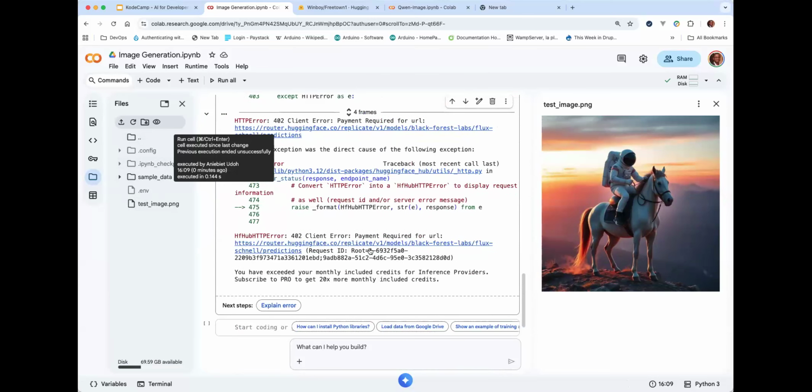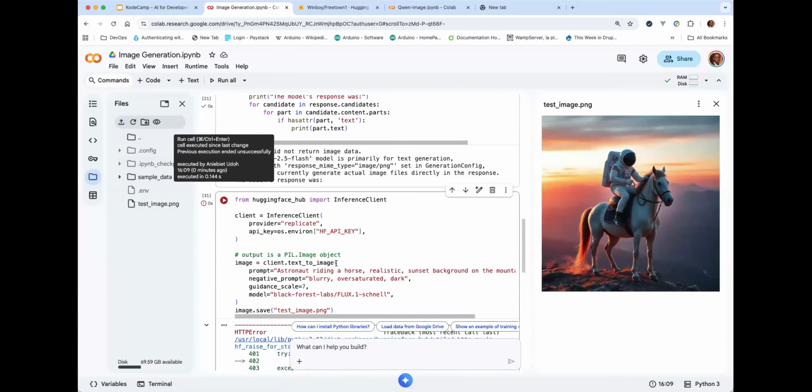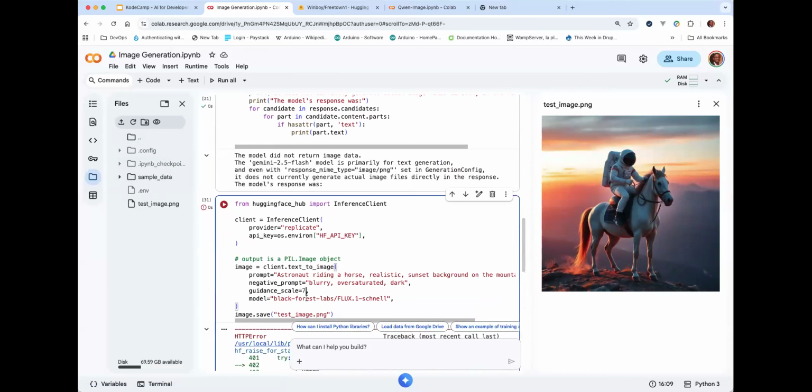I think I may have exceeded my quota. But anyway, I think I'll just end there. I just wanted to show some of these parameters, how you can change them. I would recommend you go and try it out and see what you can get. It's very interesting what you can do.